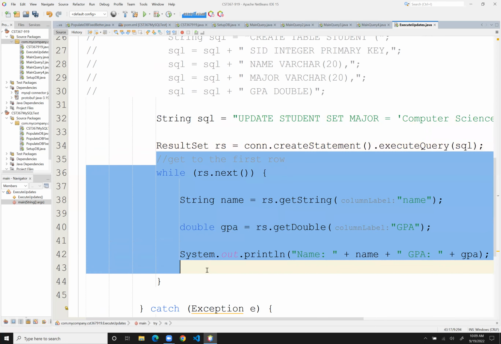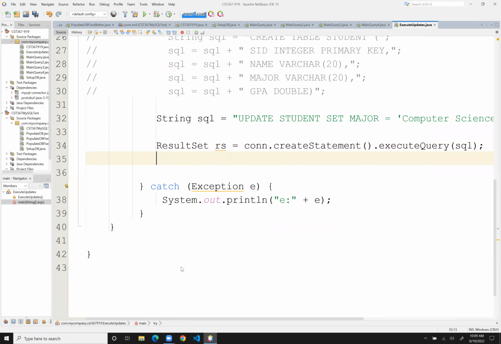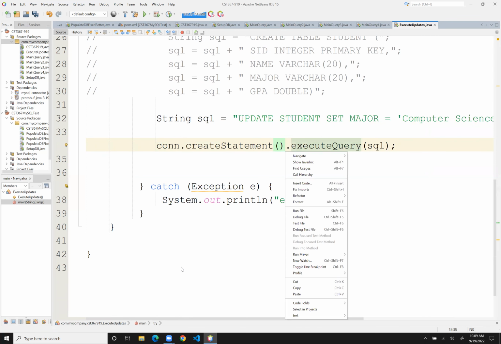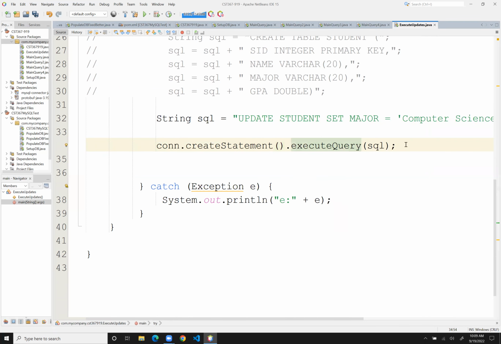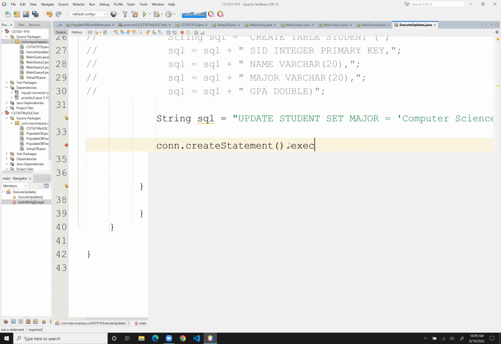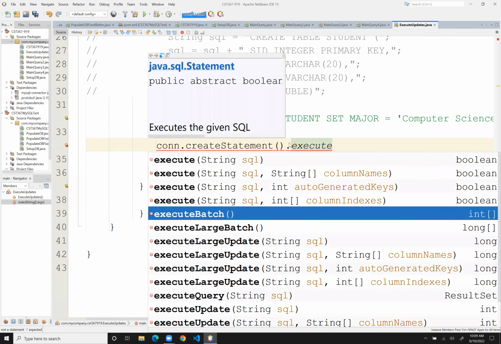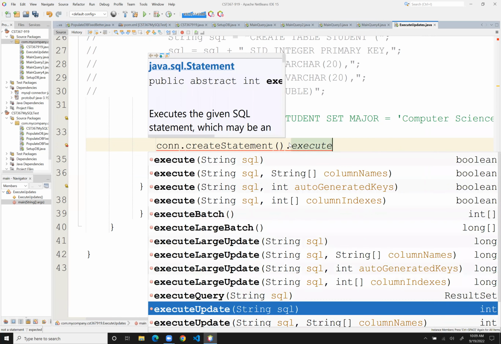So I can get rid of this. We also don't want to execute a query, so we can get rid of this. Not a query anymore. It's a command. So you want to execute an update, and it returns an int.